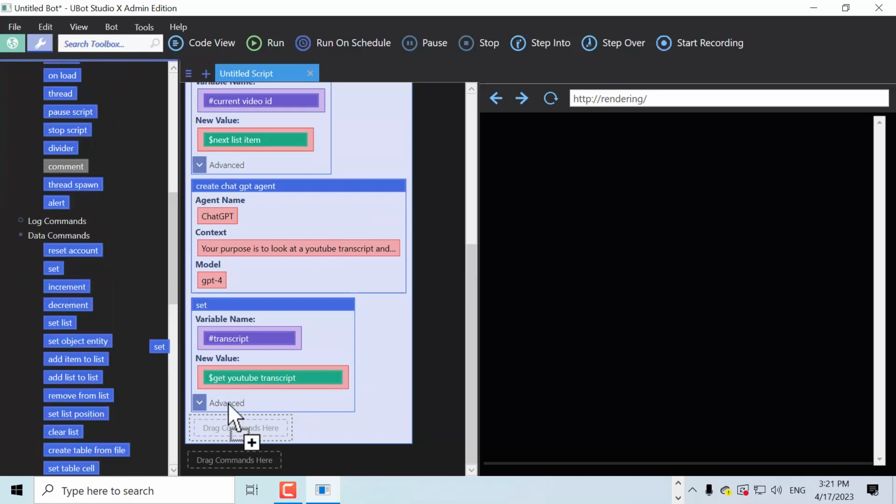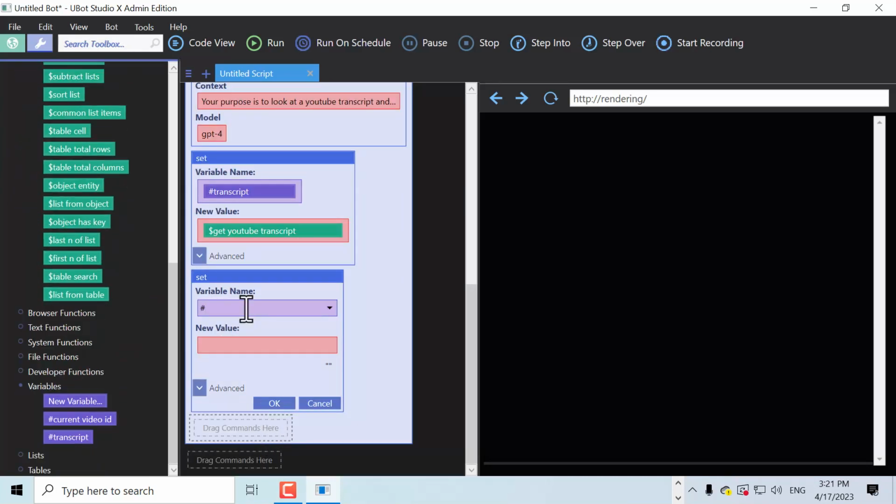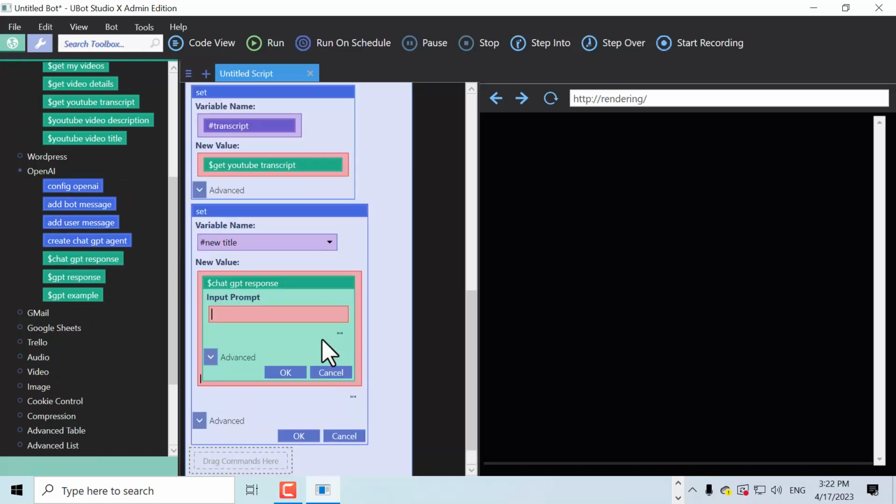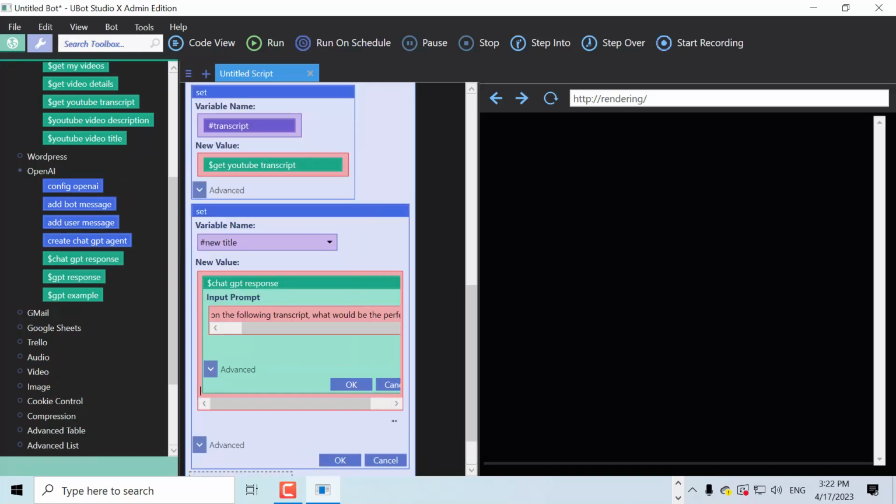Time to generate a clickbait title. Use the set command again to create a variable called new title. Then, call the ChatGPT response function and provide the transcript as part of the input.